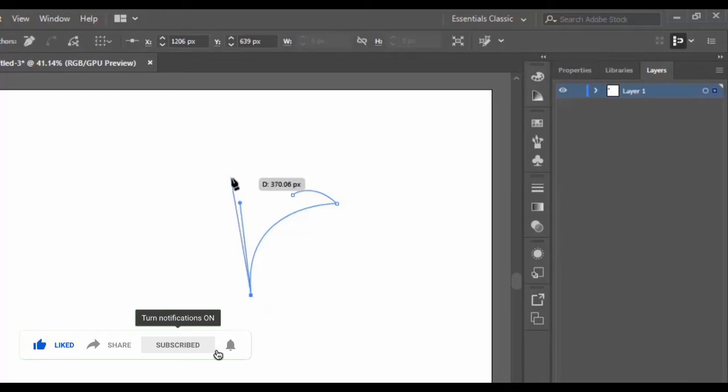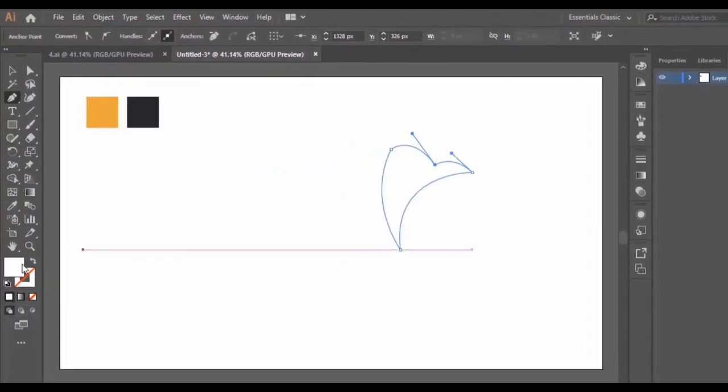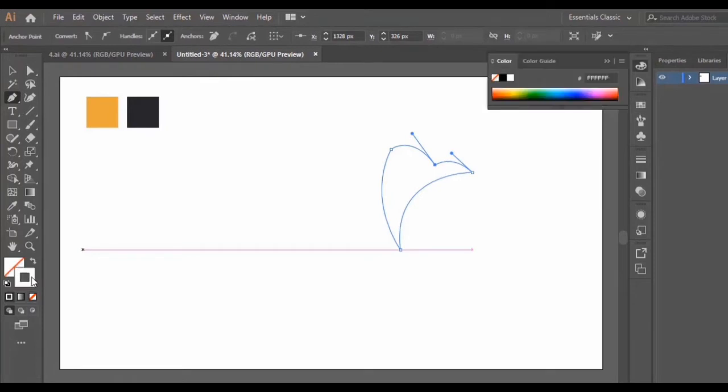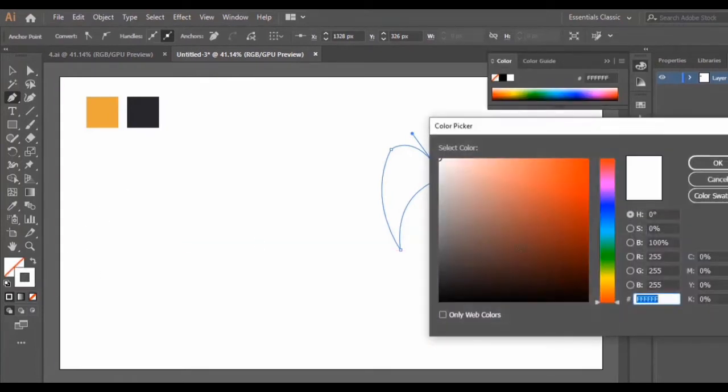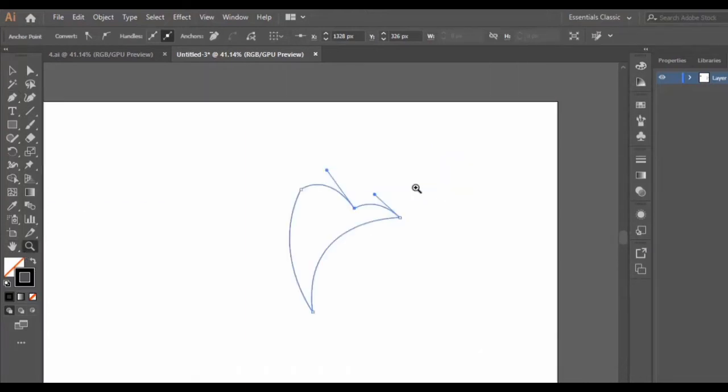Now again we click on the last dot. We click and drag right here to make a curvy line like this. Again, we select the last dot and we reconnect the last one with the first one like this. Perfect. We swap the fill with stroke. Then we make it in black like this. We zoom in.